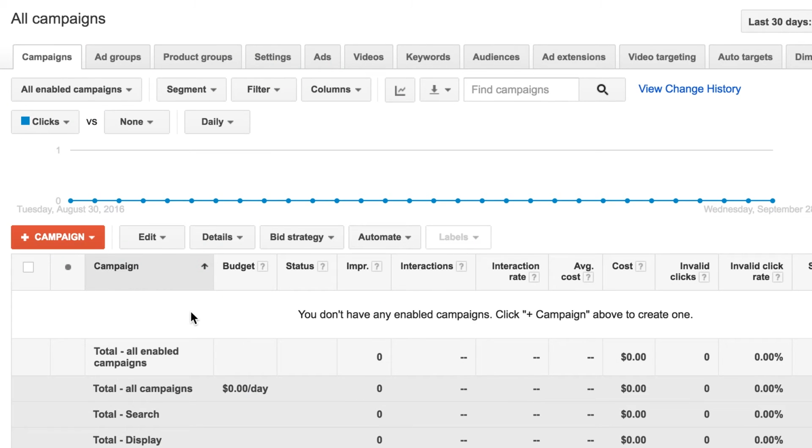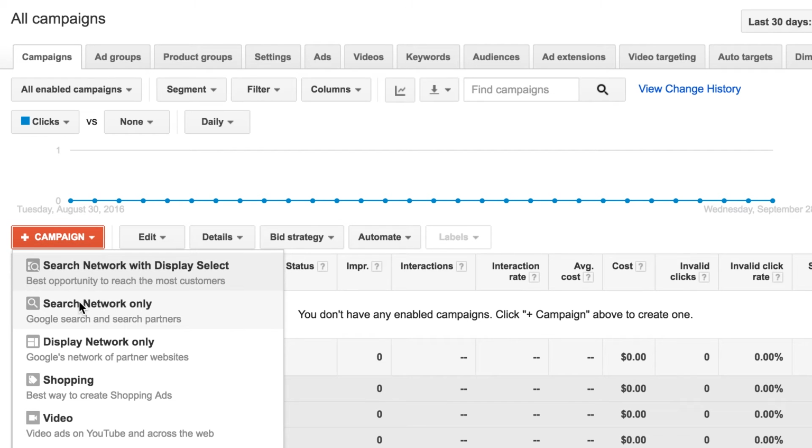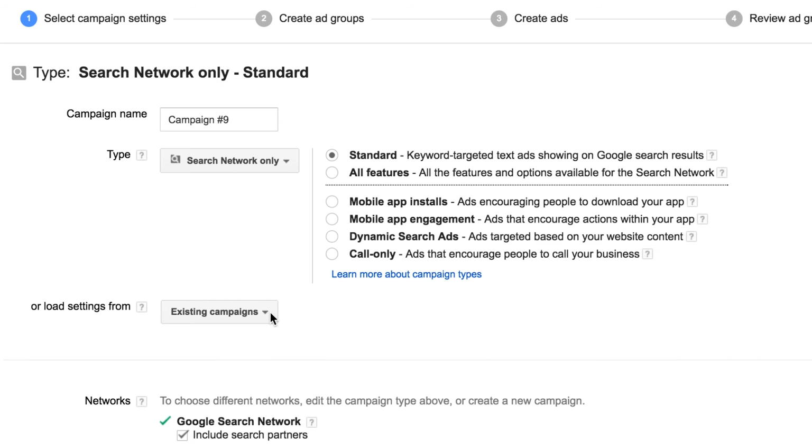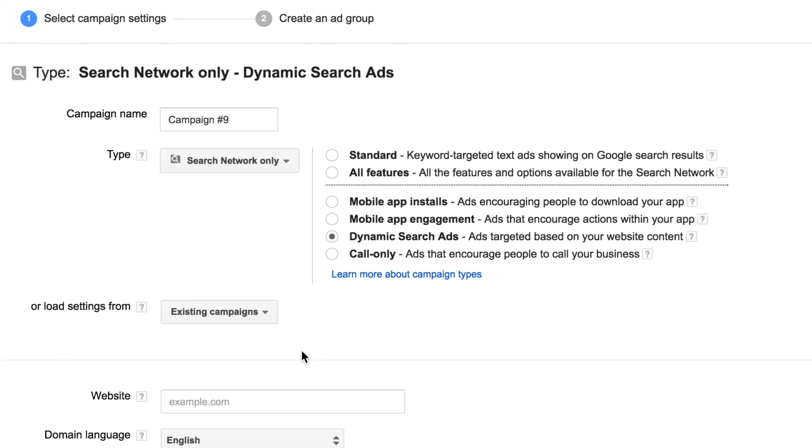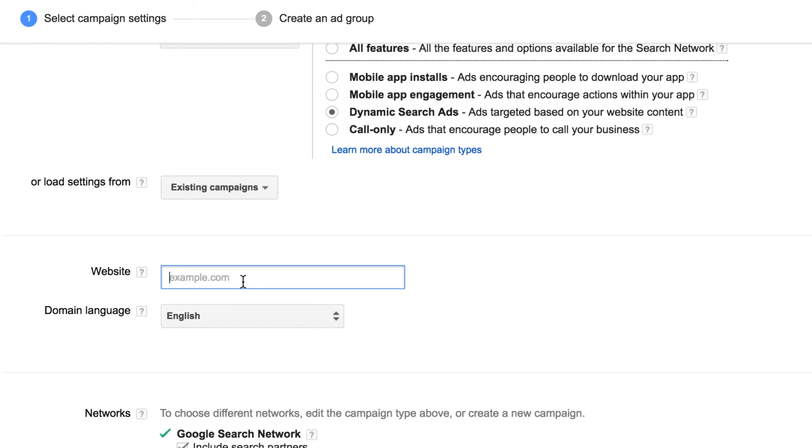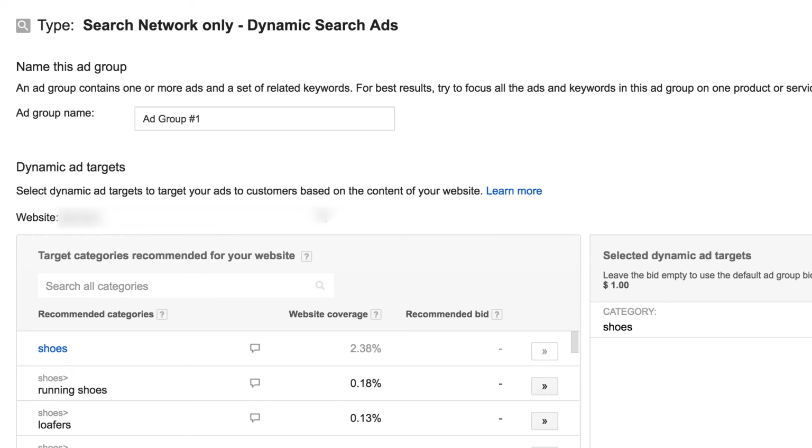Now you're ready to create your first dynamic search ad campaign. On the Campaigns tab of your AdWords account, click the red Create Campaign button and select Search Network Only from the drop-down menu. Next, to type, select Dynamic Search Ads on the right-hand side. Next, you'll enter your website and targeting language and continue with the setup process. Now you'll create your first ad group.